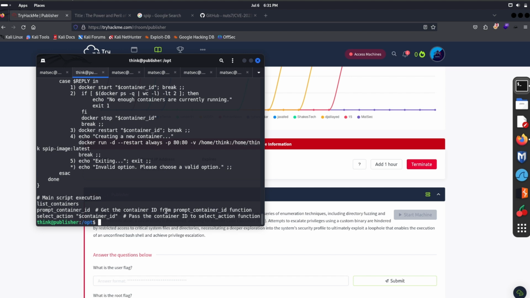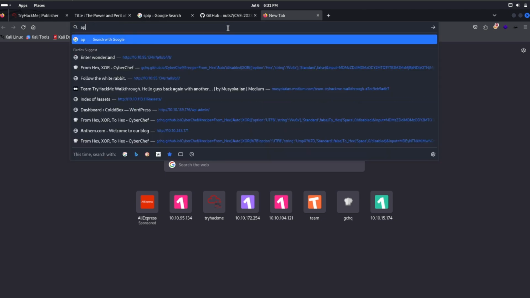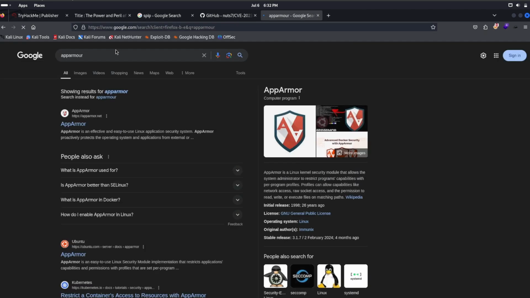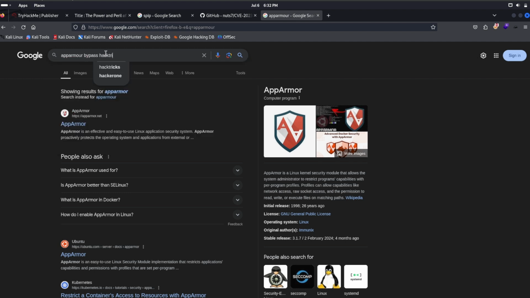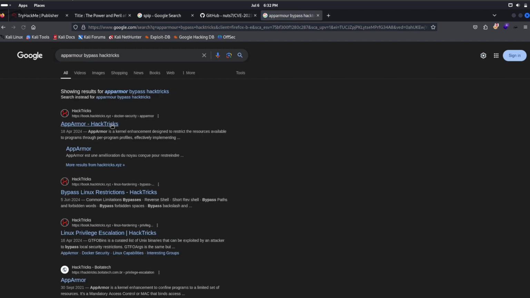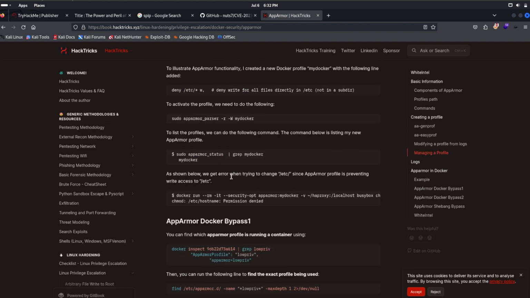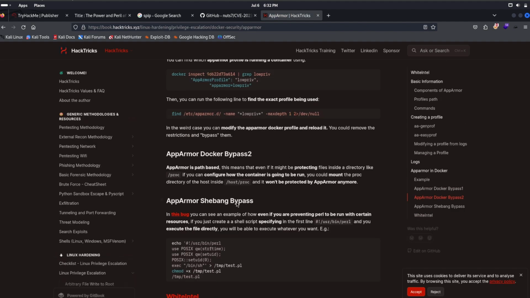So why is this? Because there is something running in the background, which is AppArmor. This is the Linux module which allows the system administrator to restrict programs' capabilities. So there are some restrictions running in the background. For this, what we can do is use HackTricks bypass. So I'm just gonna search this. If you come down, there is AppArmor shebang bypass.